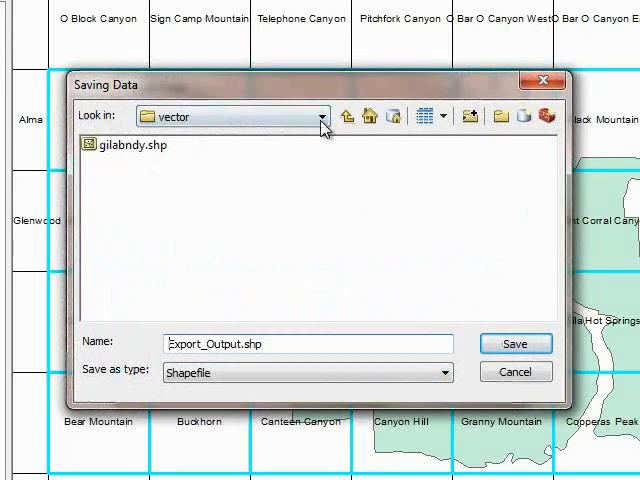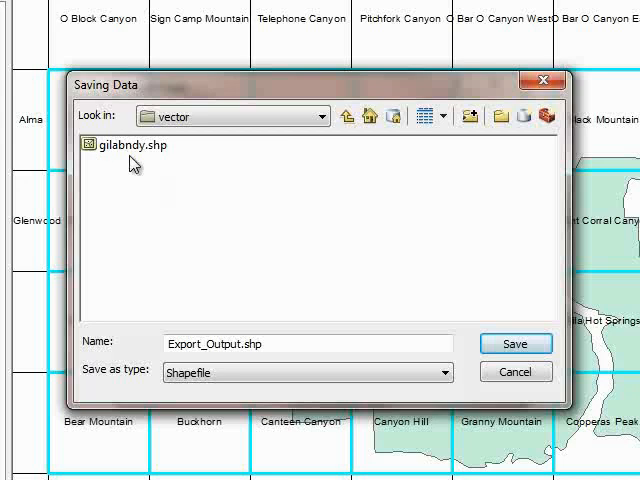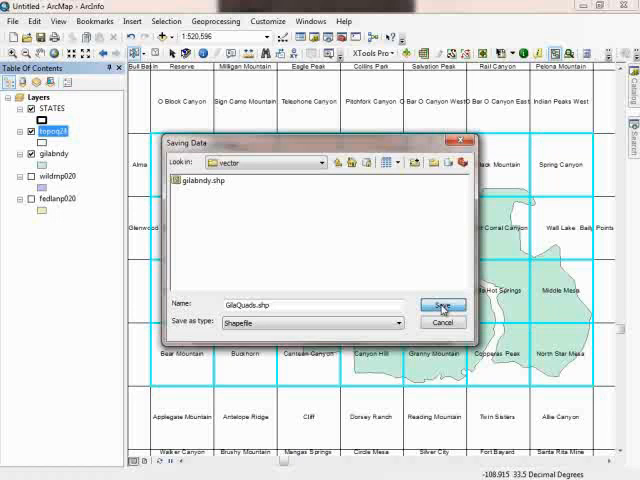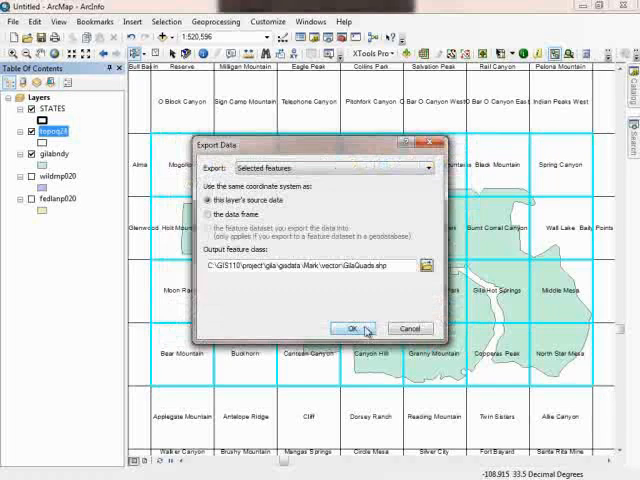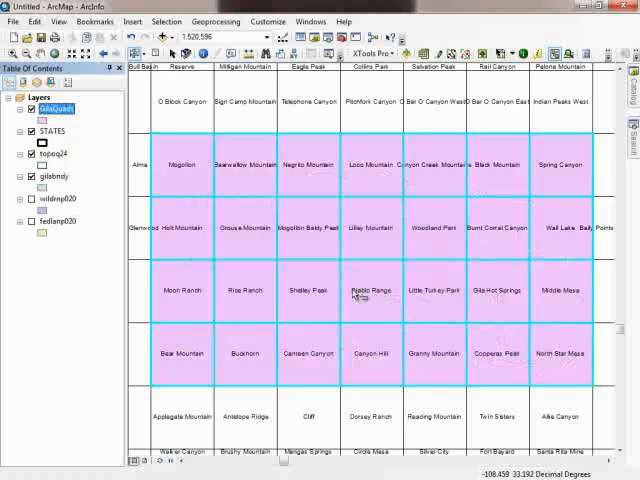We want to save that into our working folder, which is remembered here when I go to this drop box as the vector folder. So we'll just go in here and change the name and call it something like Gila Quads. And we'll save that, say OK, and it asks if we want to add it to our map, say yes, and there you can see by the different color that we have a new layer that's come in.